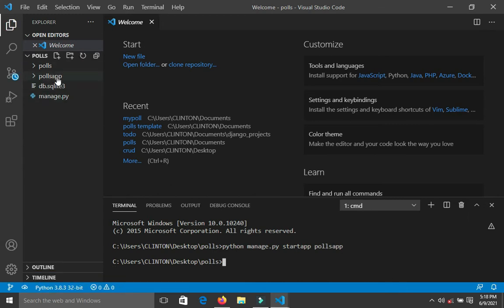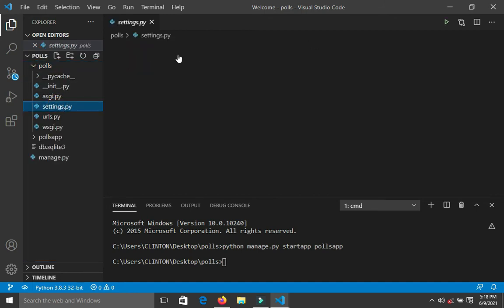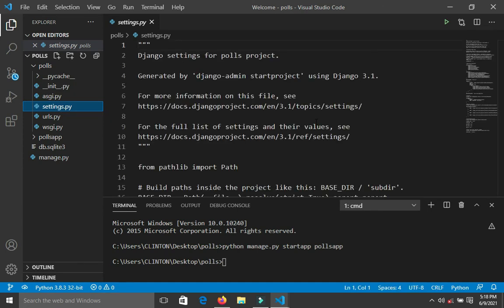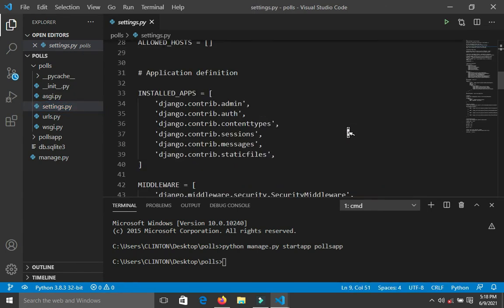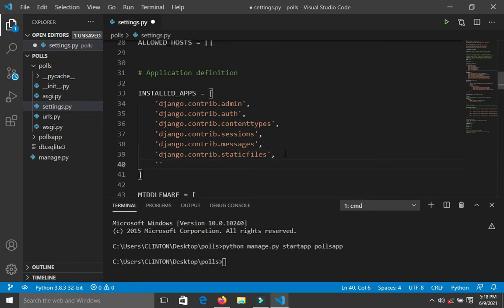So what we need to do is go and register this app in the polls settings.py. So up in the Django project called polls, there's a file called settings.py. We need to register our app down there. So let's go there to register this app. Look for settings.py. Look for the installed apps in settings.py. So we're gonna get our app registered here. You're gonna say polls app. So save.